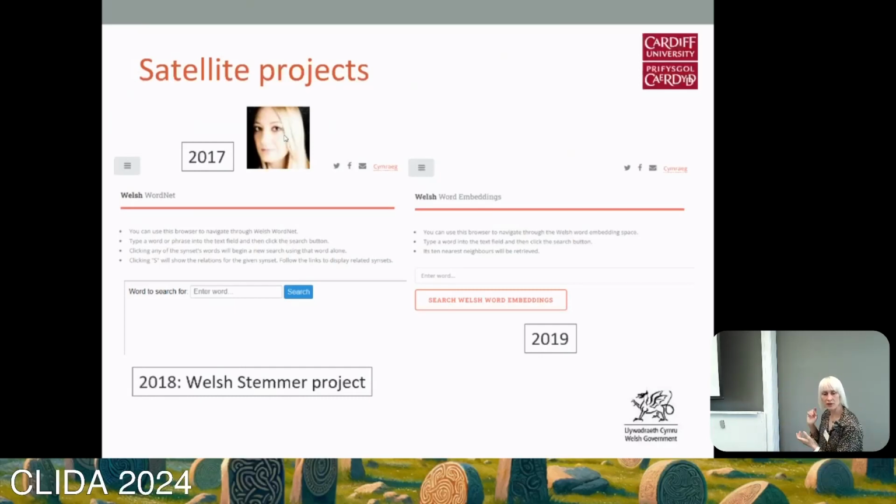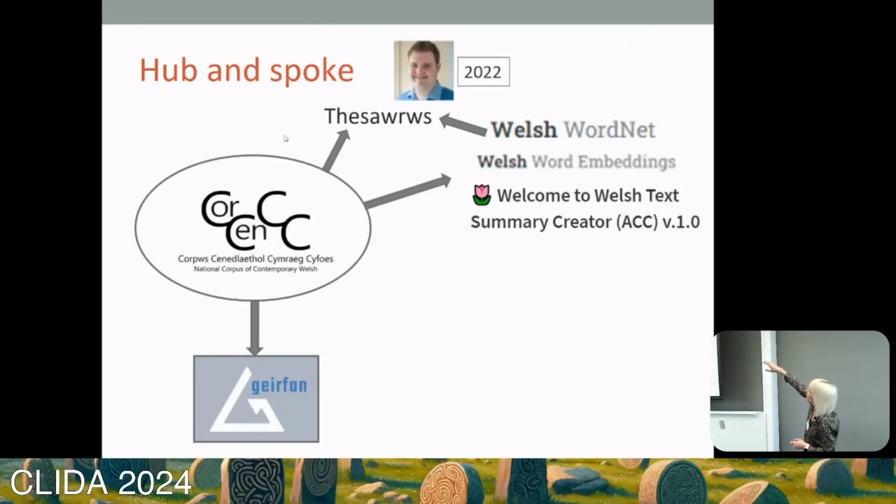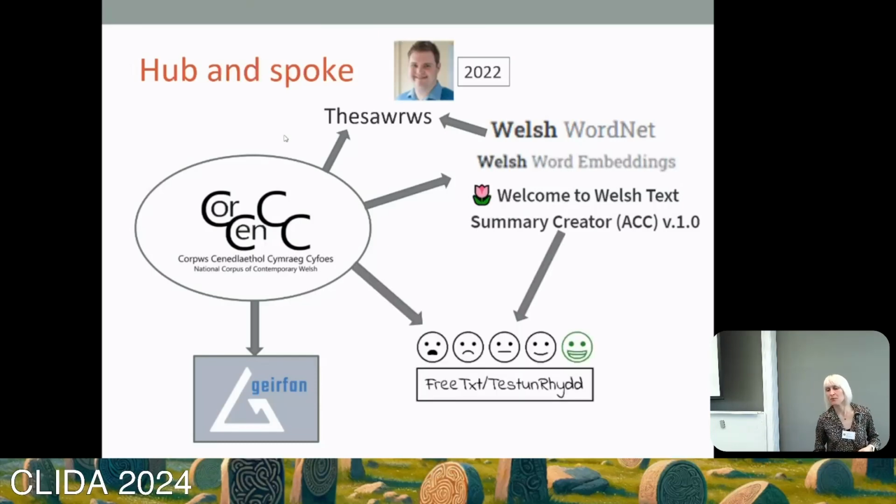Some projects led by Irena Spasic included the creation of a Welsh WordNet, some word embeddings, and a Welsh Stemmer project as well. Also working with colleagues in the room on developing a text summarization tool, using things like the word embeddings to develop this. Also, we worked with John Morris up there on the creation of a thesaurus for Welsh as well. And more recently, on bringing some of these utilities together.